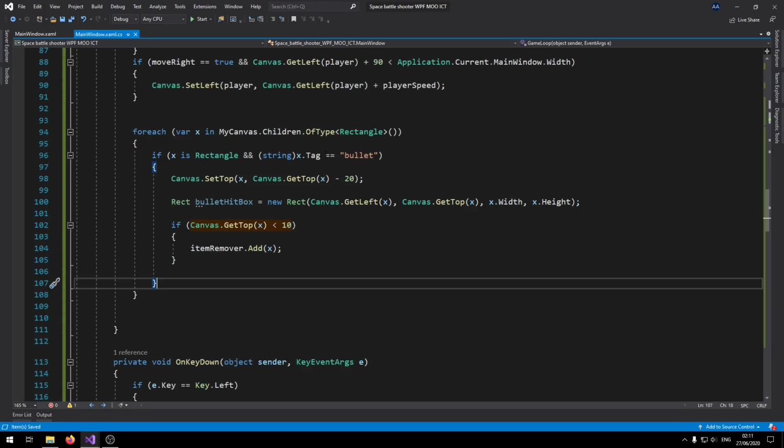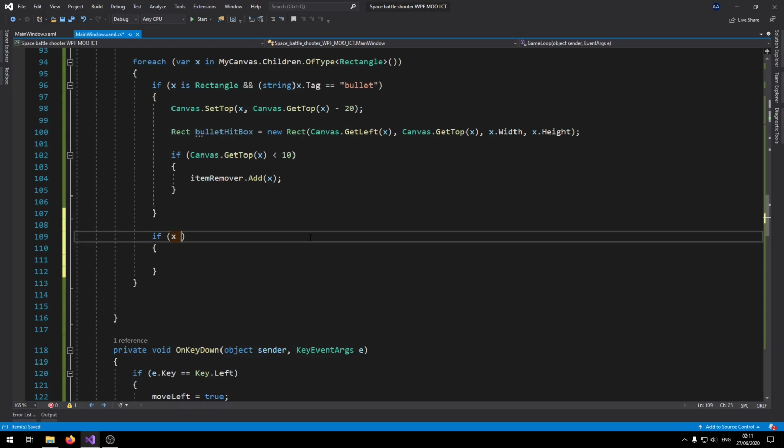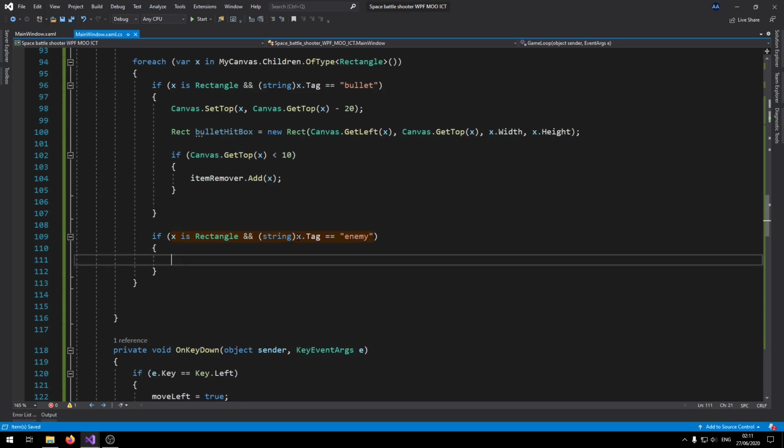So let's get out of this if statement here, and let's make another if statement inside of this loop. So say if x is a rectangle again, string, x.tag equals enemy. Okay, in that case, say canvas.set top, setting the top position of the enemy. So I say canvas.get top x, and then say plus enemy speed.